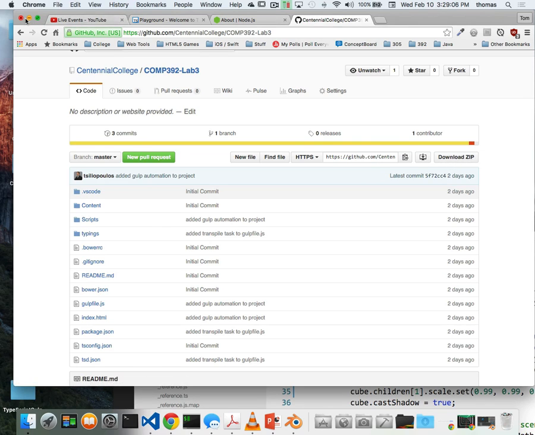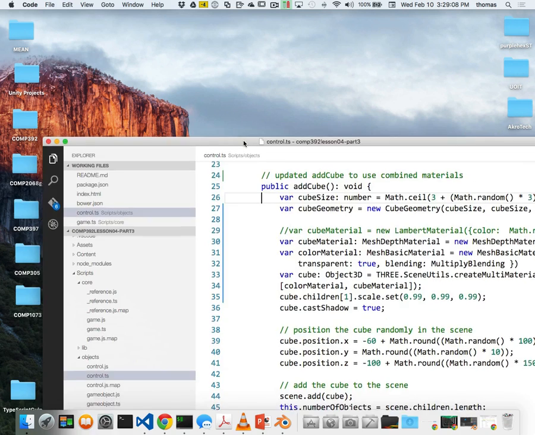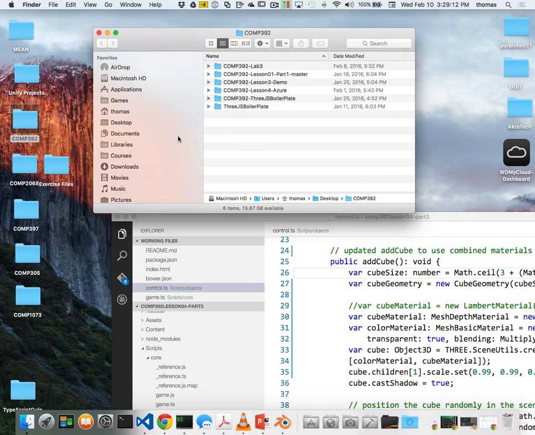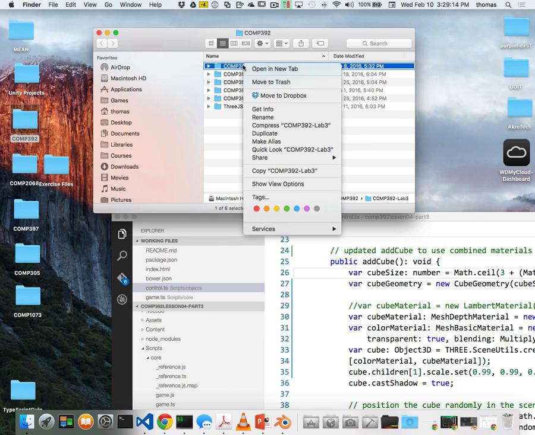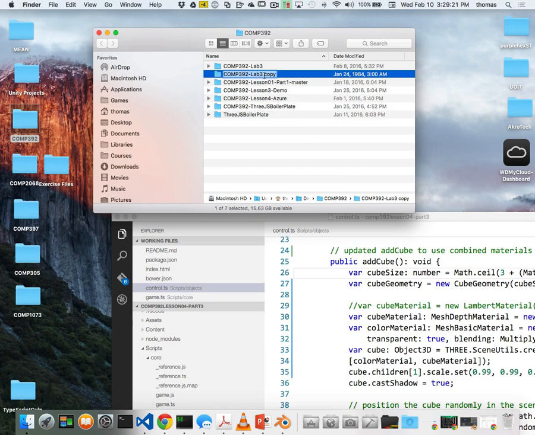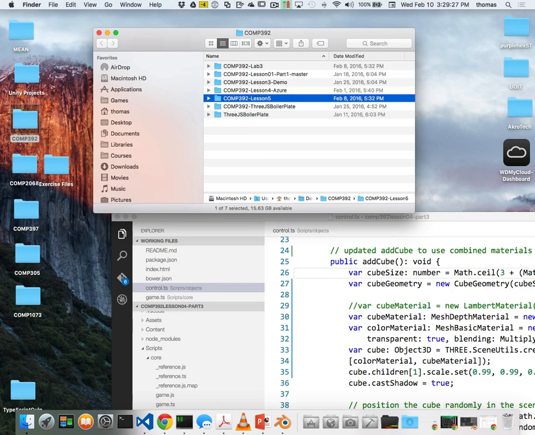All right, I already have this thing on my computer here, right? So if I go to COMP392, I have something called lab3. I'm just going to copy it and paste it, right? Which would be like duplicate for you guys. There. I'm going to rename this thing. You've seen me do this before, but I'll do it again. And I'm going to call this thing lesson 5, right? Is what I'm going to make it.